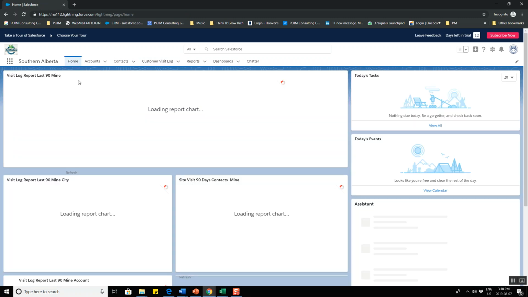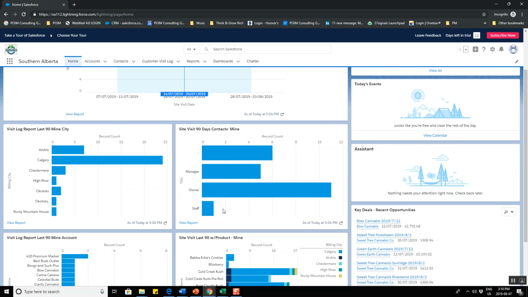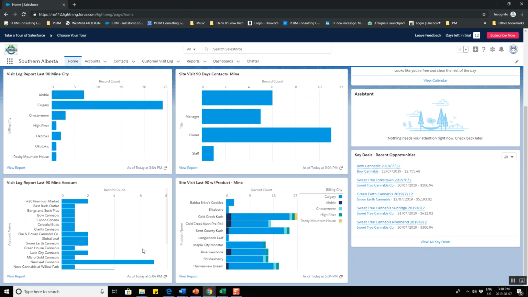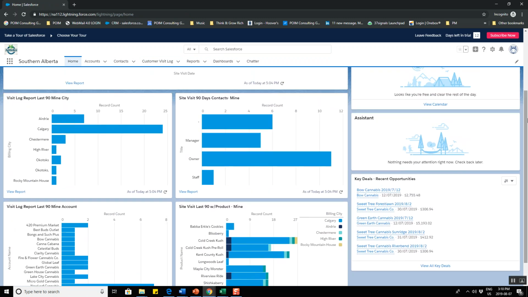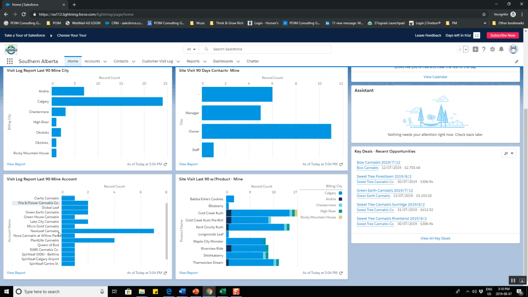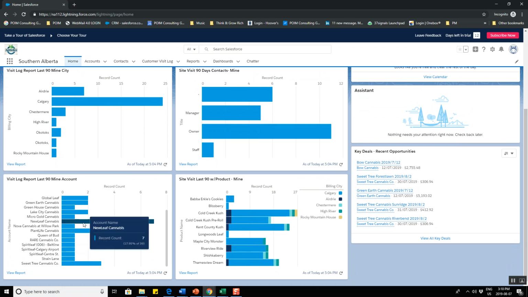If I come back to my home, that is very important that we want to take a look at. And then down here we've got it by account, so we can scroll down and take a look at any one of these accounts. Again, if you mouse over and you say hey new cannabis and you click right on the bar, it will, oh sorry, it doesn't do that. You've got to go to the report to be able to see that.